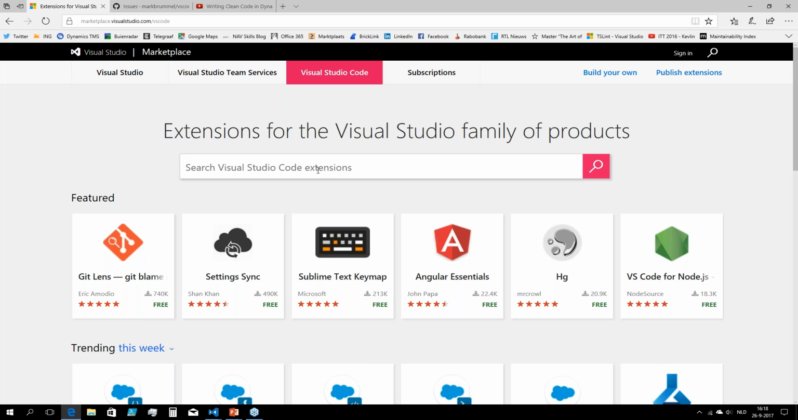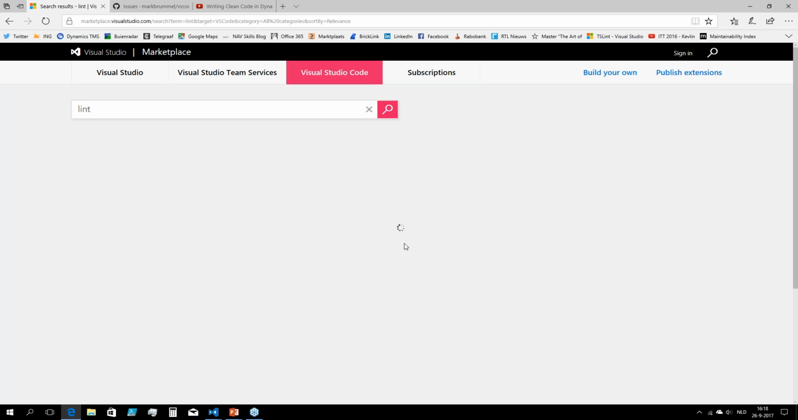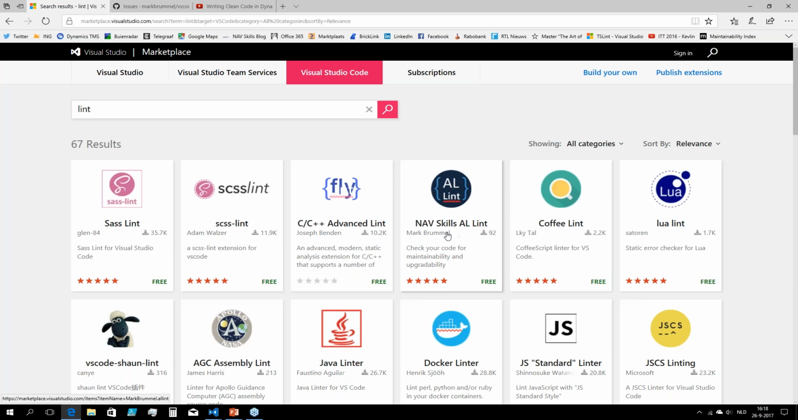And let's see if we get some linters. Here we have a C++ linter, a CSS linter, a SASS linter, a Java linter.